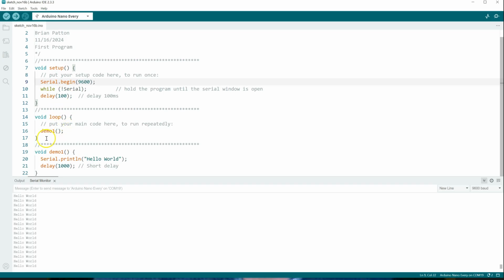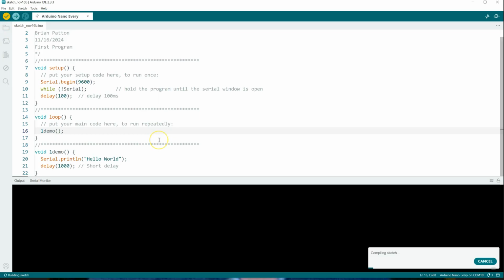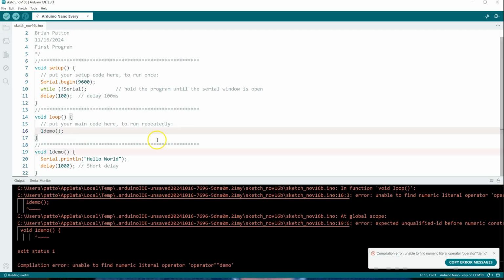Then we've got our loop, which is of course running over and over again, and it's calling a function called demo1. So let's talk a little bit about naming conventions. Let's say for example I wanted to call this one 1demo. First off, you can see that it doesn't like it because it's not even red. So if I verify this, it's going to die. Doesn't like it. You cannot start a function name with a number.